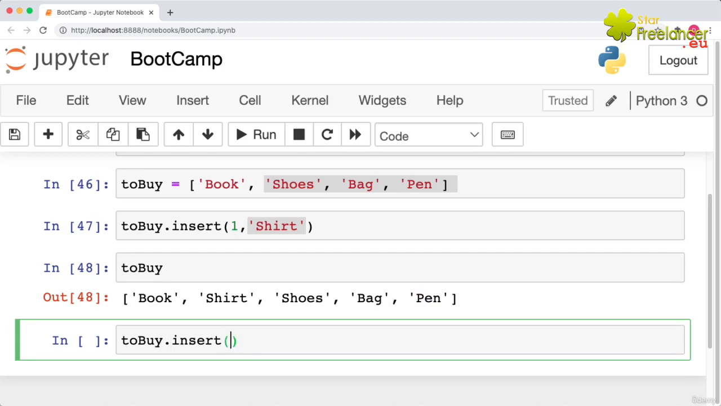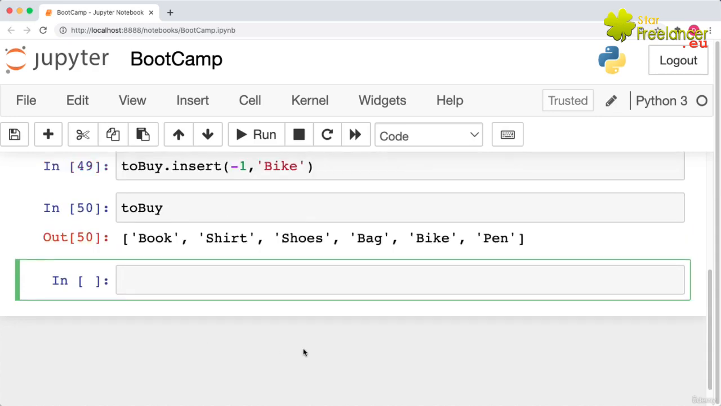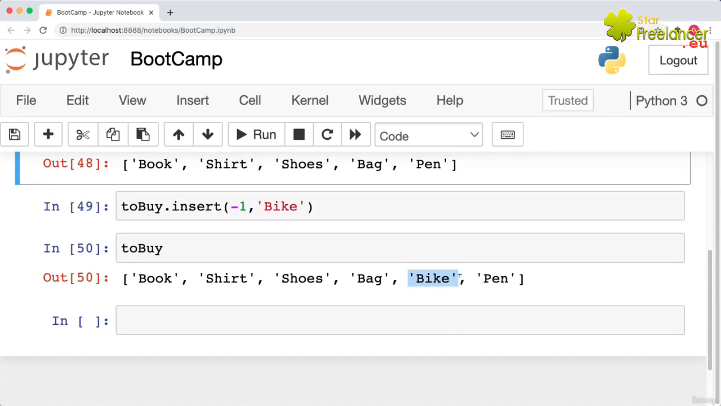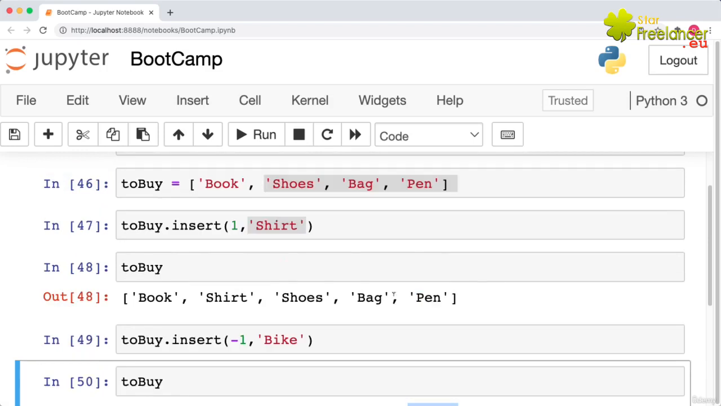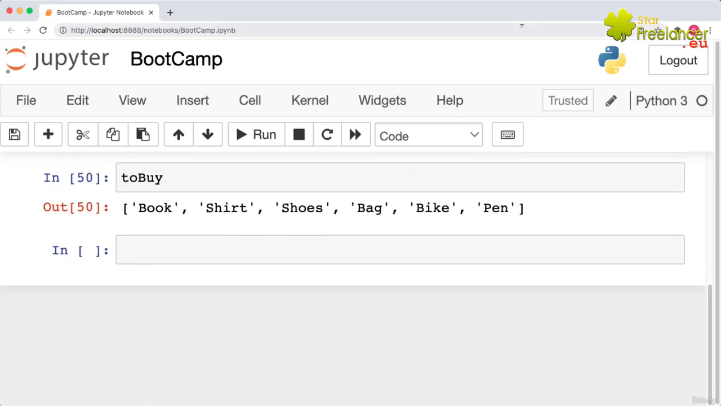insert. What is the index position? -1, that is the end. Then I want to put something like what? Bike. I enter. So if I check to buy again, I have this. See? This has been pushed to the right. Then bike is not here. Hope this is understood, and you know the reason why we have insert. Because what insert can do, extend cannot do, append cannot do, even the concatenation cannot do. Hope this is understood. Thank you for viewing.